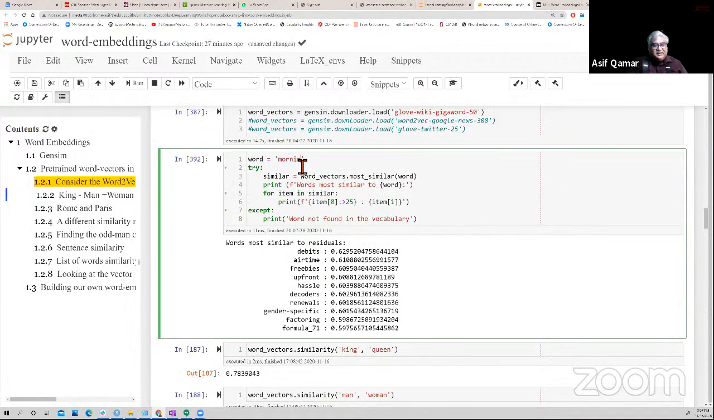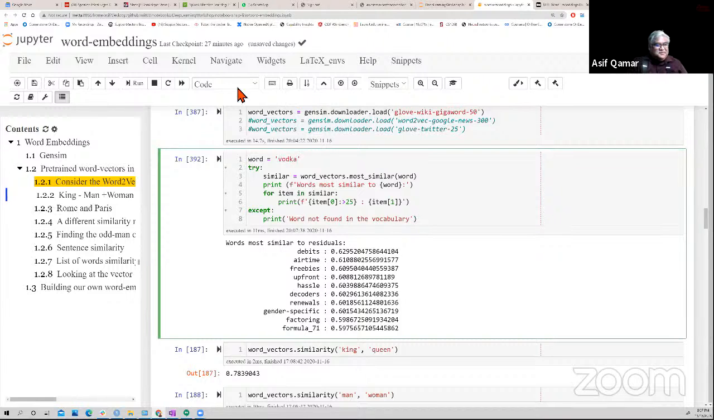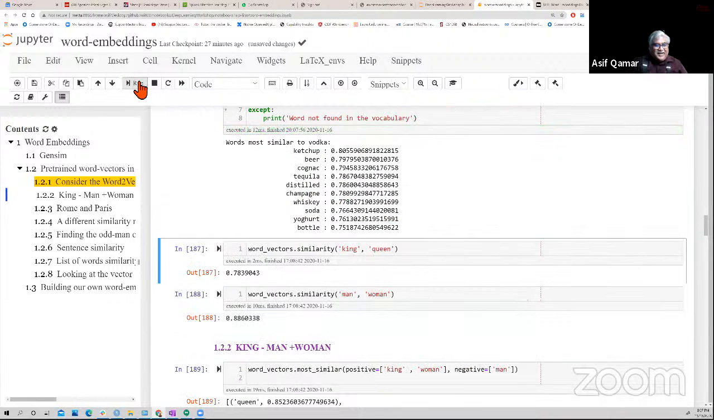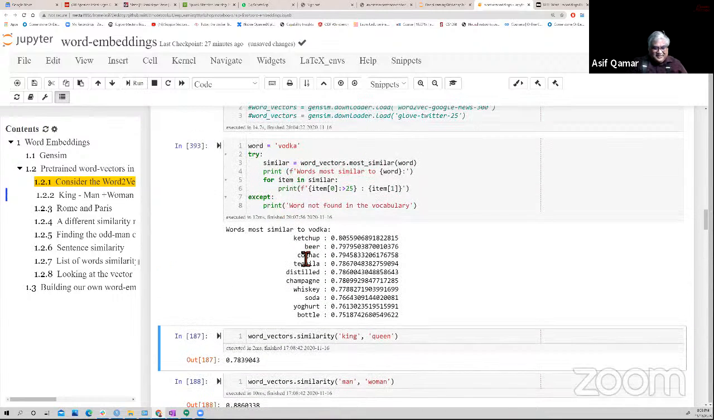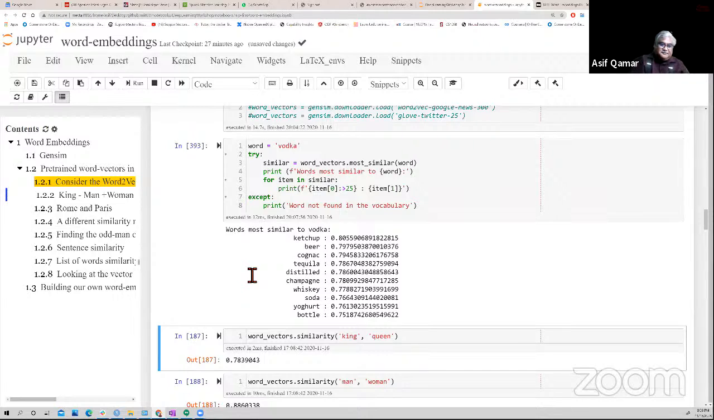Let's try vodka. You seem to be fond of vodka. Ketchup, beer, cognac, tequila, distilled, champagne, whiskey. You see that these words are related. They are all alcoholic, except maybe for ketchup. I don't know why ketchup is similar to vodka. Word not found in vocabulary. Just rerunning that cell with a different word. Ketchup might be the poor man's Bloody Mary.